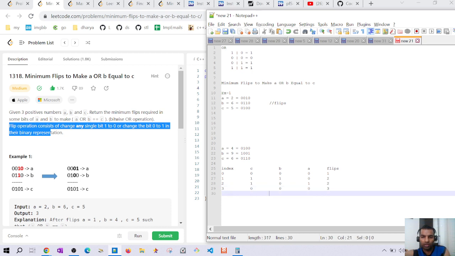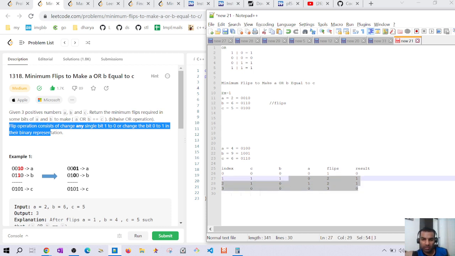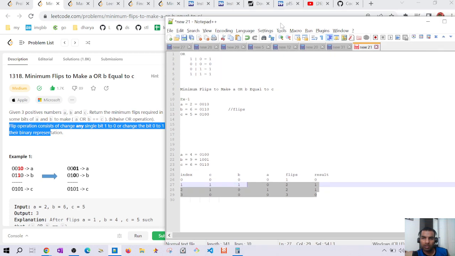Now if we do an OR operation on all these bits, 0 0 becomes 0. This is the result. Let me write it down. 0 0 is 0, 1 0 is 1, then 0 1 is 1, and 0 0 is 0. So we got a result same as C. That means it's good. So let's go to the code.